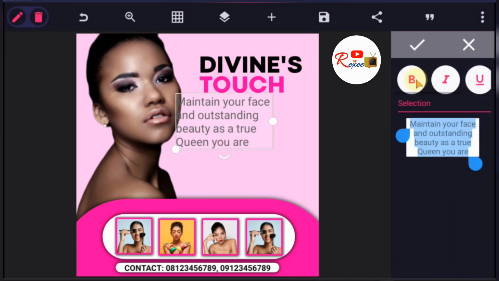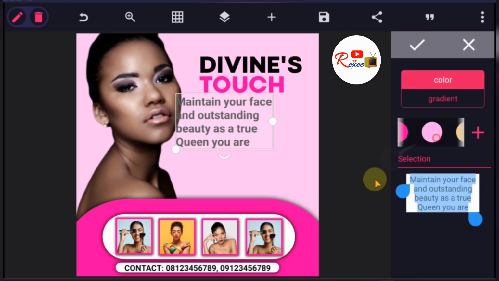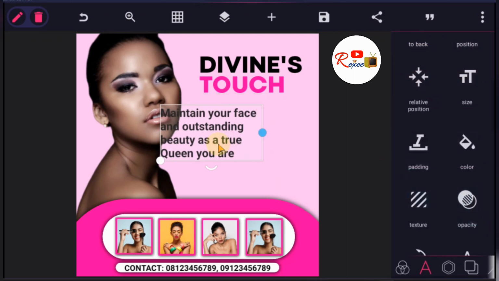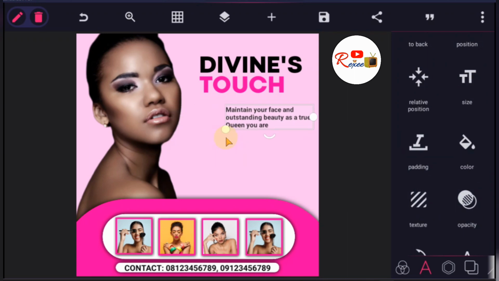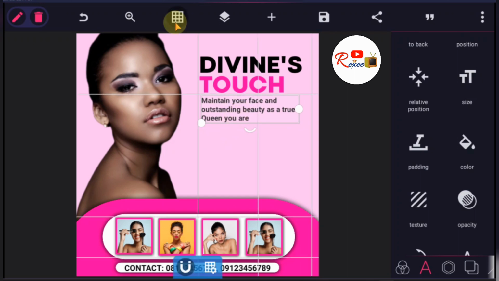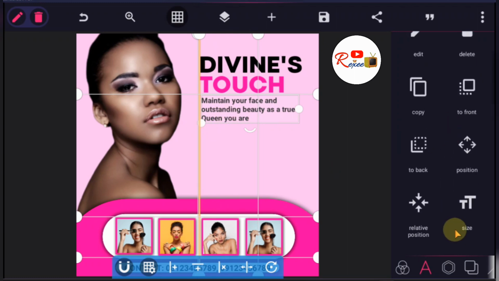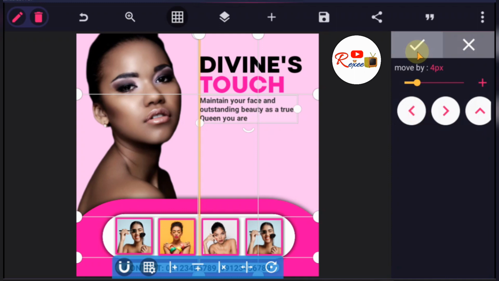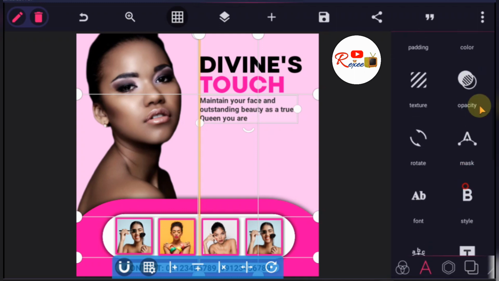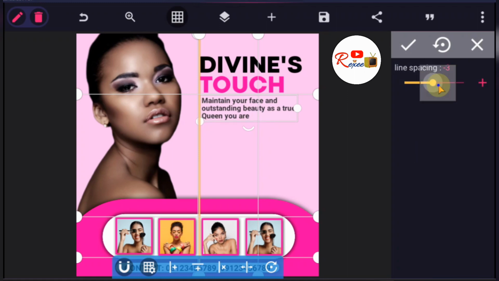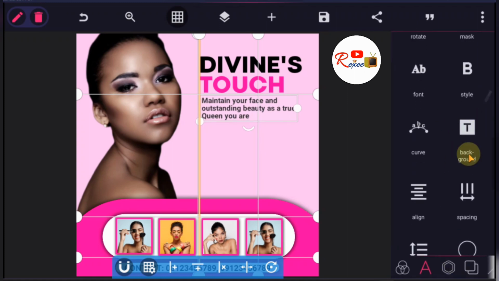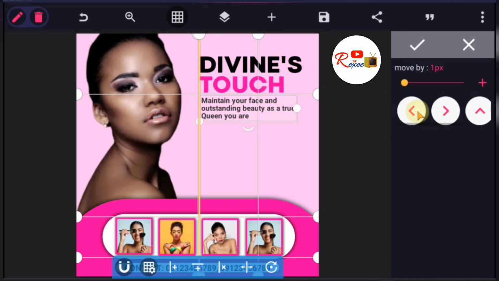Then I'll go to bold. I'll have to make this thing bold, and then go to color again. I'll be picking a black color because the black color coming from this font is not clear enough and is not fine enough. That's why I'm picking another black color. So I can just use this ruler again to make sure everything adjusts well to this line. Then I can just use it as a guide to be able to adjust this. Then go to line spacing, reduce the spacing between these lines a bit so that they will not look too spaced out.